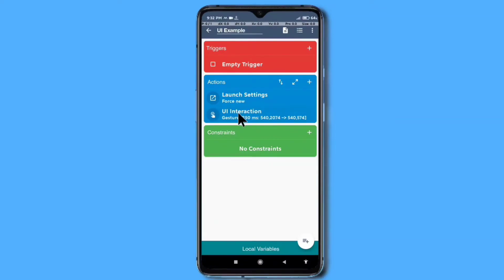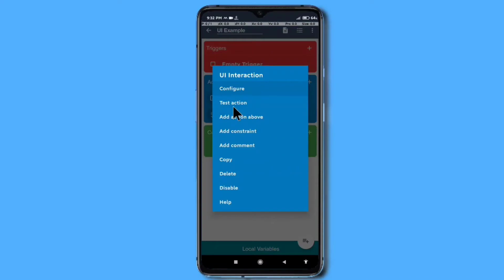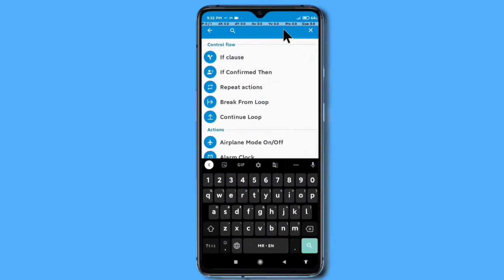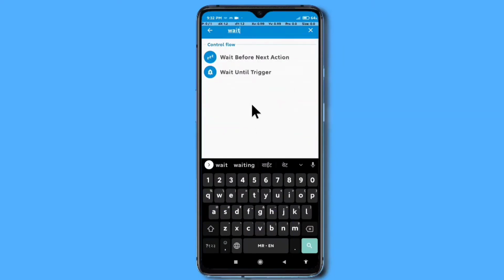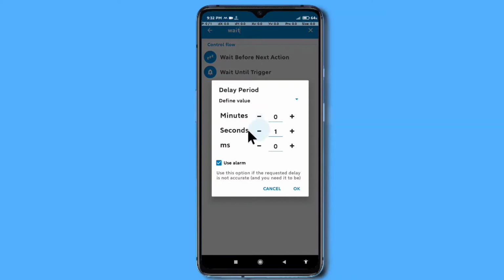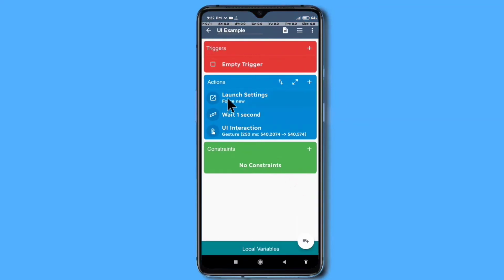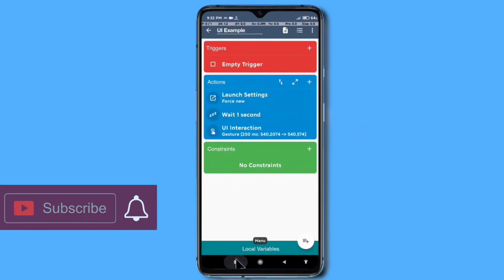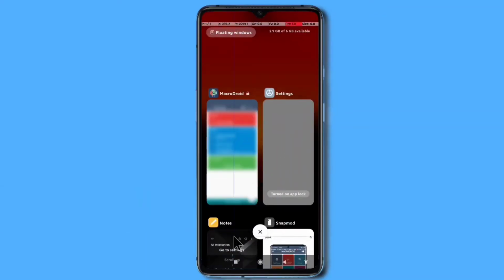So I am going to add an action above and give the delay. The delay action is wait before next action. So I am giving a delay of 1 second. So okay. So now I have added the delay of 1 second. So let's go to our flowchart.